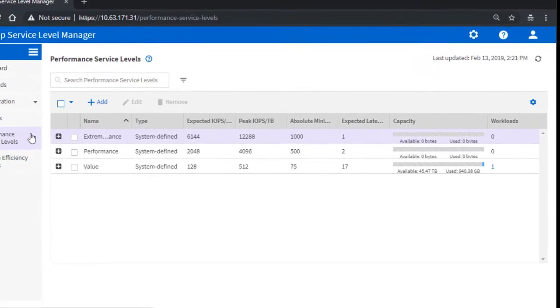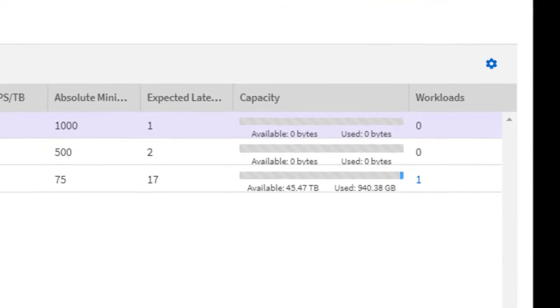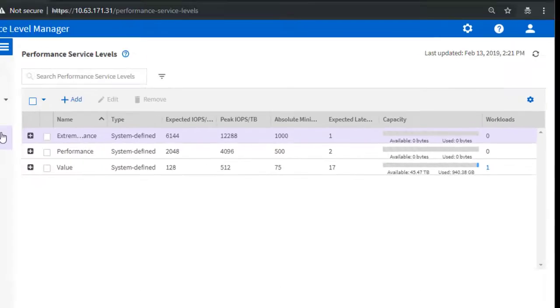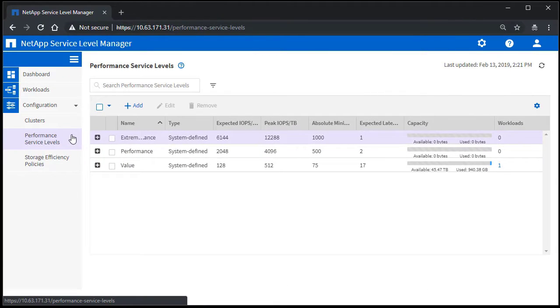On the right side of the screen, we can easily view how much storage is available for each performance tier and how many workloads have been assigned with a specific tier policy. These standard performance service levels will meet the requirements from most of the large enterprise environments. NSLM also provides users flexibility to customize performance service levels.